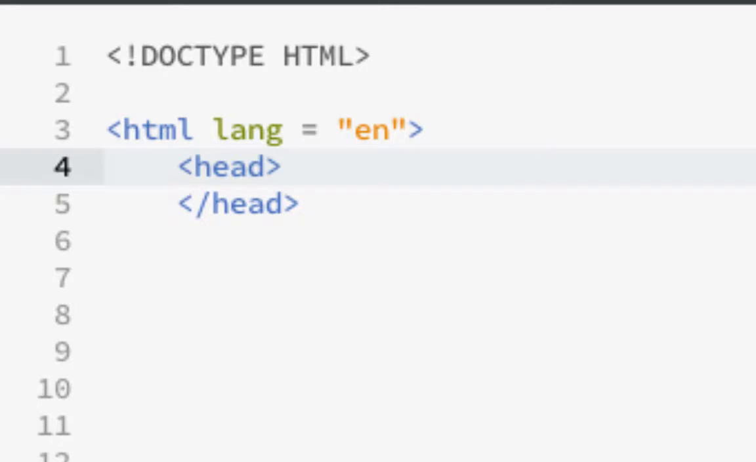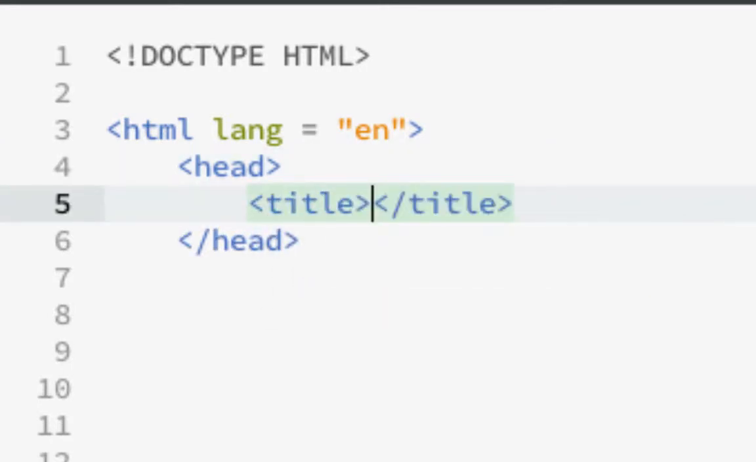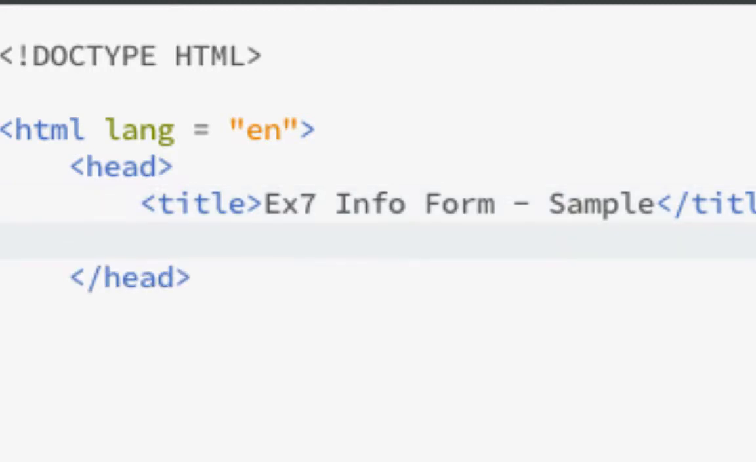We want a title in there, so we're going to put in title, and we could just put EX7 info form. And you can put your name on there. I'll just put sample, and that's fine. And then also we're going to put our link to our CSS file. Now we don't have it yet, but you're going to call it ex7.css. So you could put that in right now.